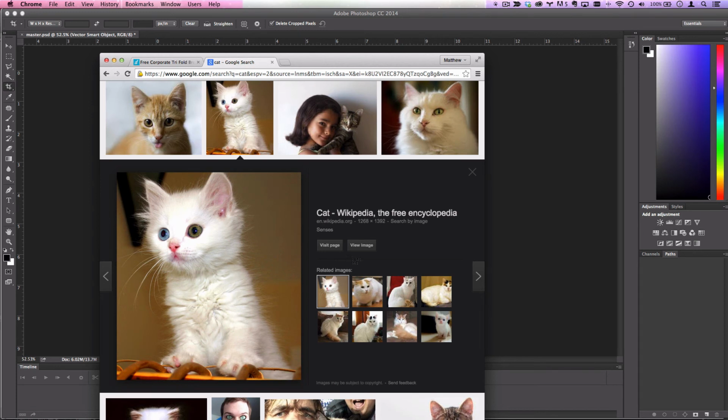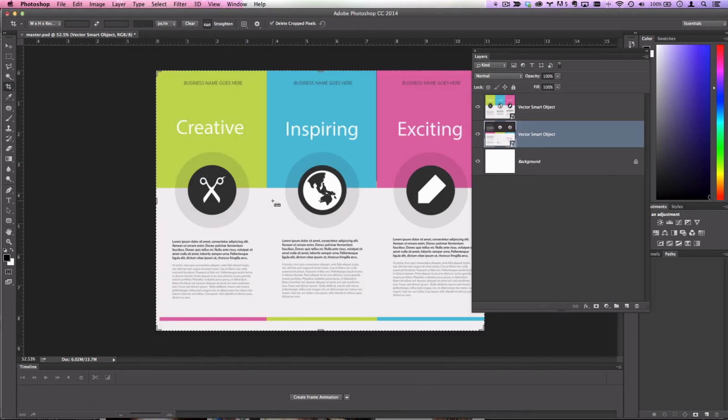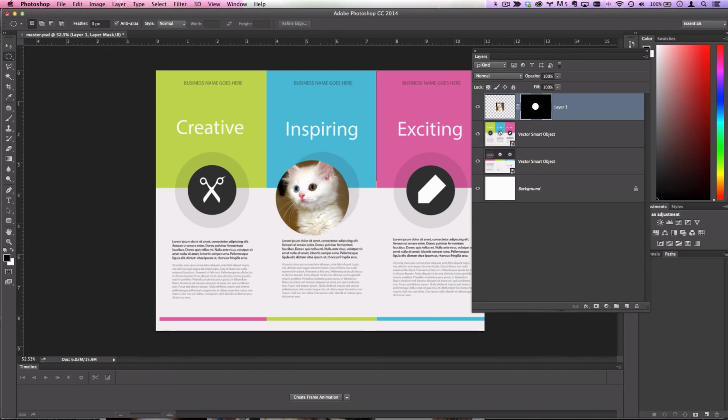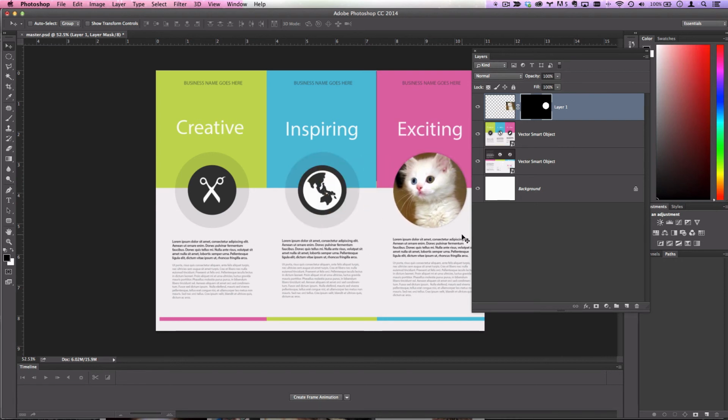Now I'm in a hurry, so I'm just going to cheat and do a screenshot. And I'll come over here and paste this into place. There it is. And let me do a really quick mask of that layer. And now I'll just position it into place. Let's put that one over here.